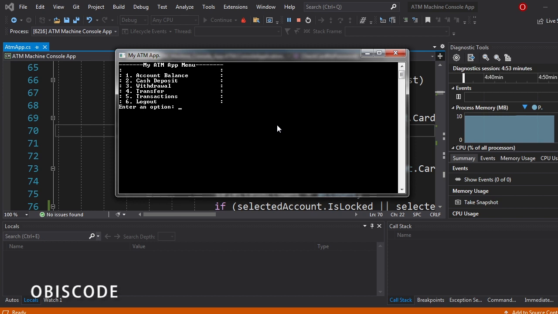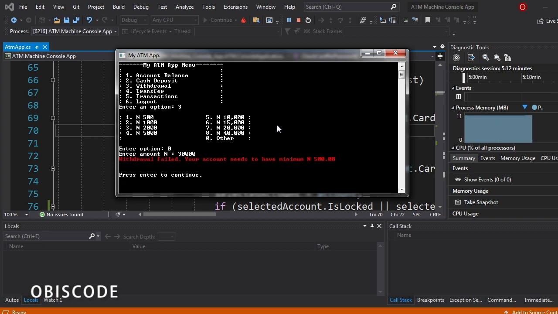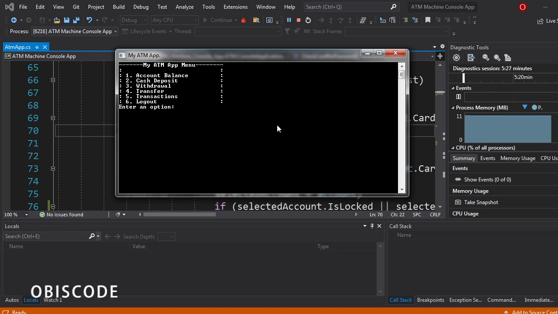Okay, that's a good validation right there. Let's try to withdraw exactly what we have in our account, which is 30,000 naira. Withdrawal failed. Your account needs to have minimum 500 naira. You see, that's a minimum amount of money that you can have in your account, and that's it.